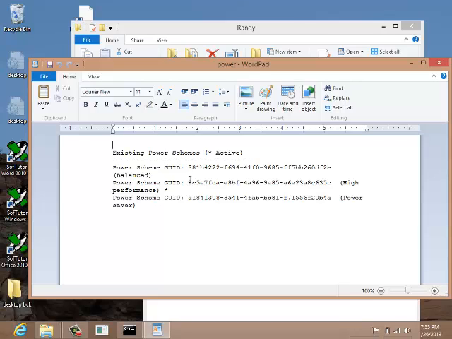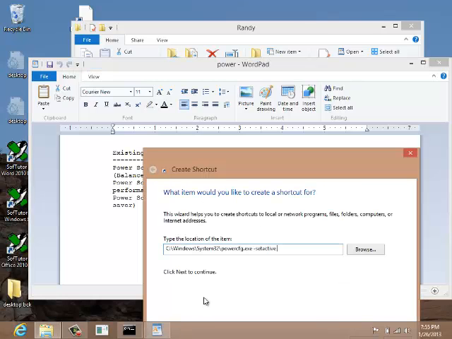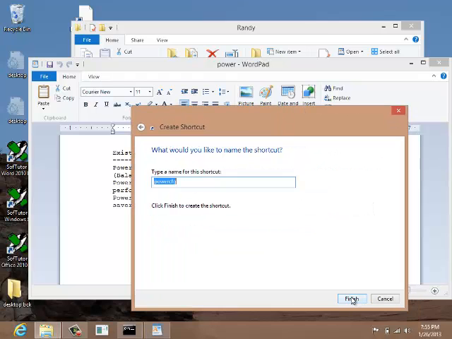I will take the high performance, and I'm going to select this, holding the left mouse button down. Control C to copy it, and I'll go here to my shortcut and I'll paste it in. So now I have power config set active, and I pasted this long string in. And I can do a next, and we can call this whatever we want.